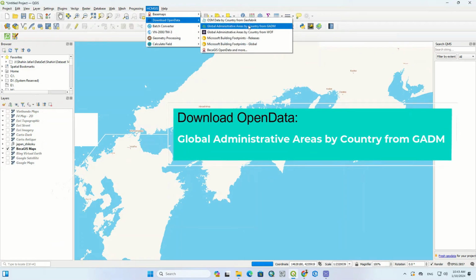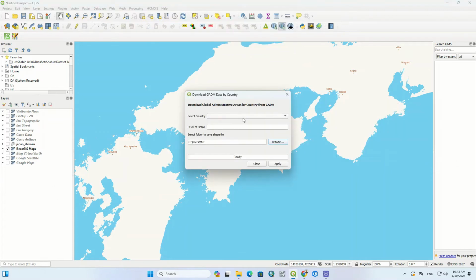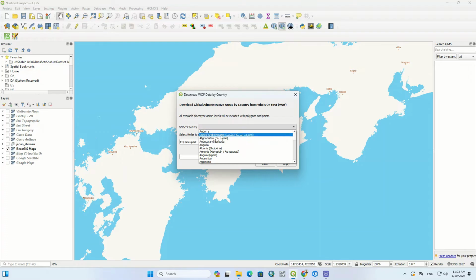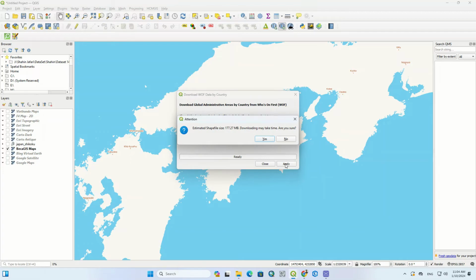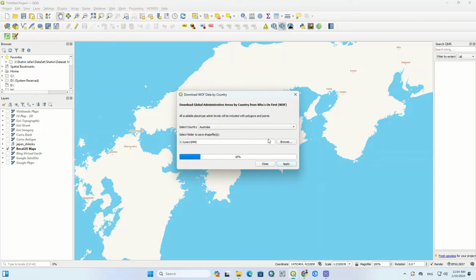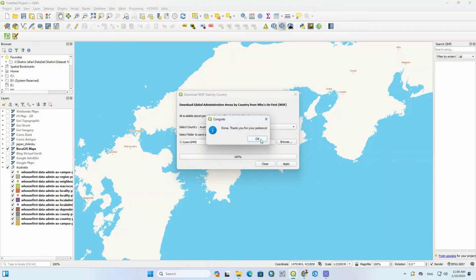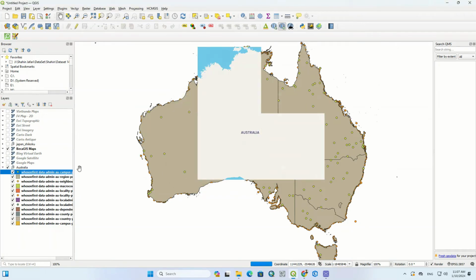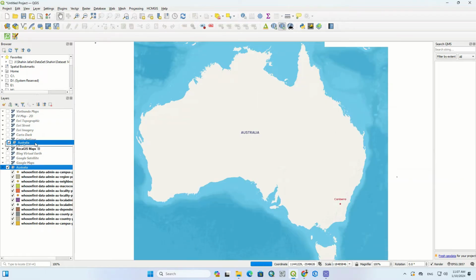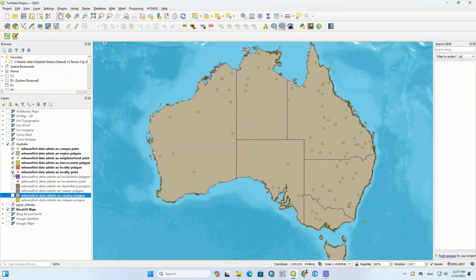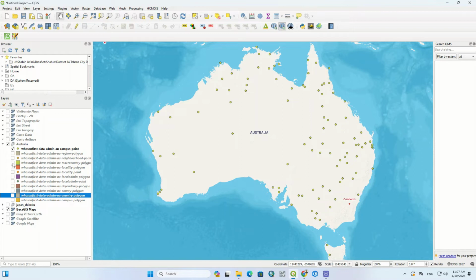The next option is download global administrative areas by country from GADM. In the open window, you can select the name of the country and download. The third item is global administrative areas by country from WOF. To select a country, we choose a country. Here the data being downloaded is displayed. Each of the data can be displayed individually.